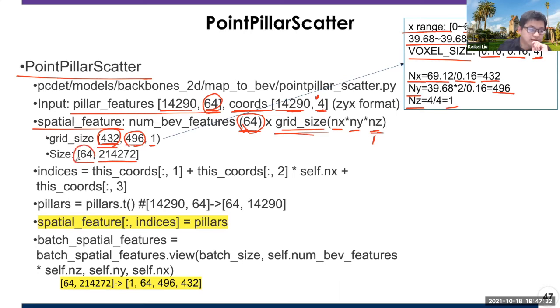Then the feature size is 64. So the spatial feature in three dimensions is like this. This is the channel C. This is the P, index P. How many pillars do you have? Okay, then we calculate the index based on the original ZYX format of the coordinates. Now we can calculate the pillar's index. Then based on this location index, we send the pillar data back to the spatial feature. This is sending it to the original space.